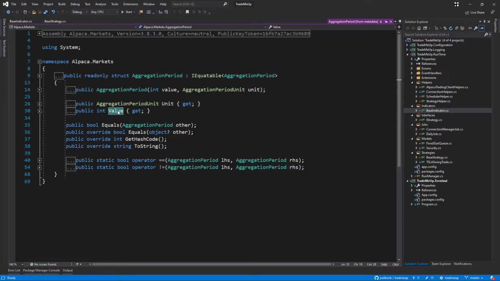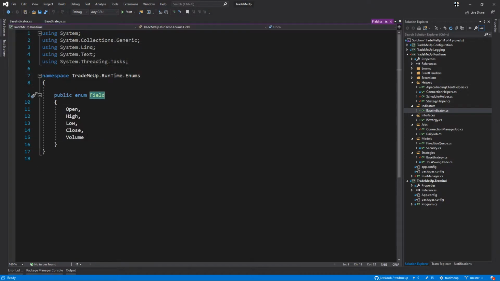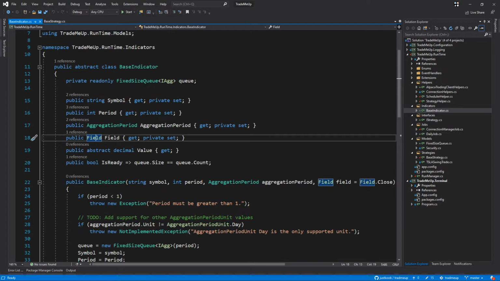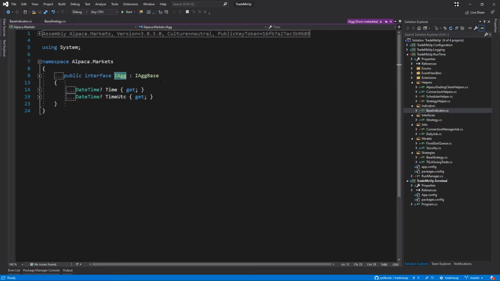Since we're creating the indicators now, we will probably just hard code that to 1. And we'll probably have some helper functions so we can easily say new SMA, or simple moving average, and then it'll give us an indicator for the daily moving average. The fields, as I mentioned before, are just data points that we want to be tracking over a period. So these are open, high, low, close, volume, and we get those from the IAggregate that is returned from the Polygon streaming client, or I'm sorry, Polygon data client.